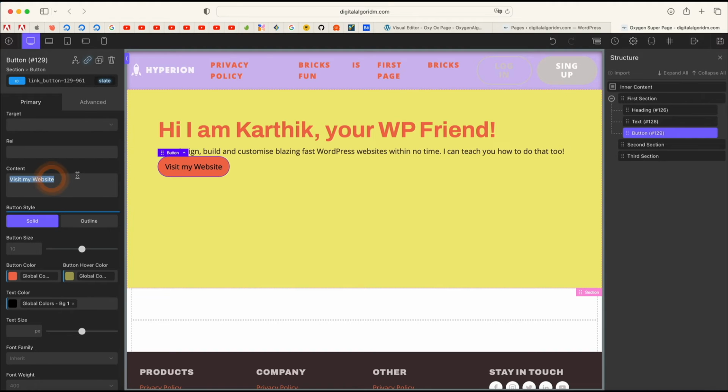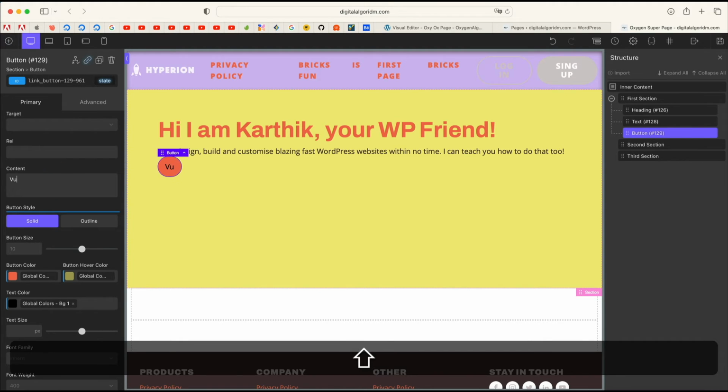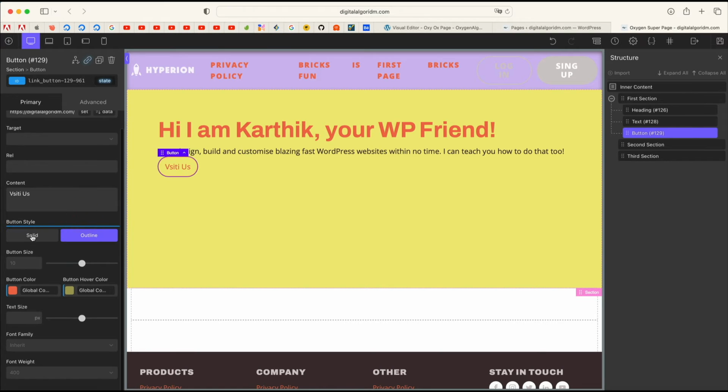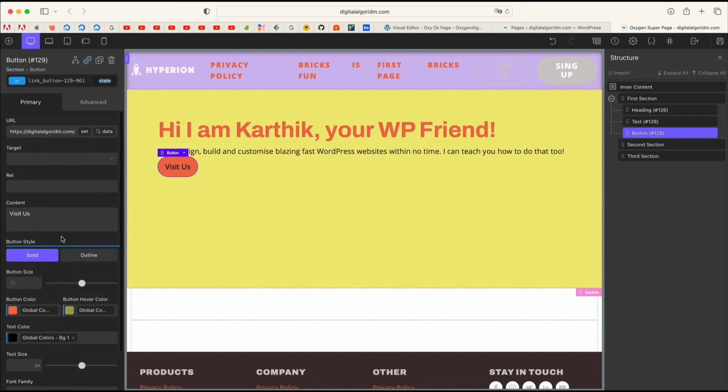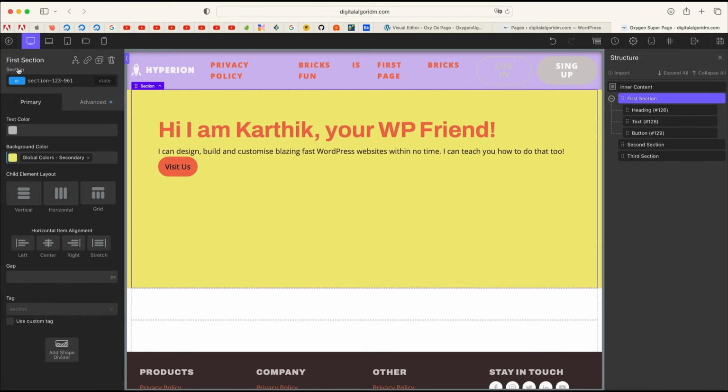Here you can change the text of the button. You can say visit us. We can also change the type of button here. So this is how it looks. Again, text size and everything, you can set it in global styles and leave it at the default. Now, if I want to select the section again, I can click on the plus button.